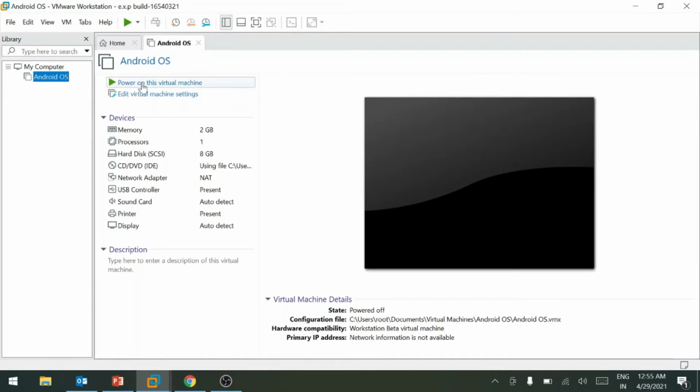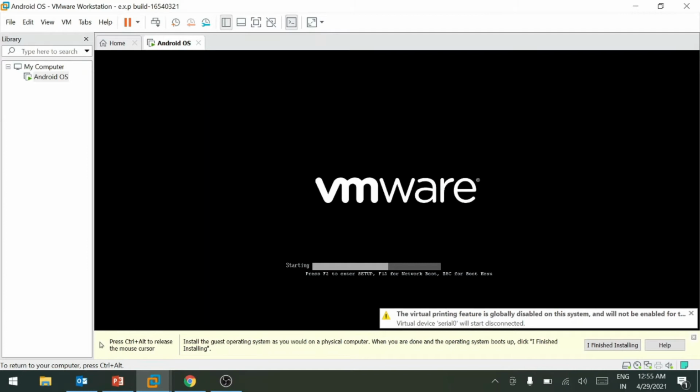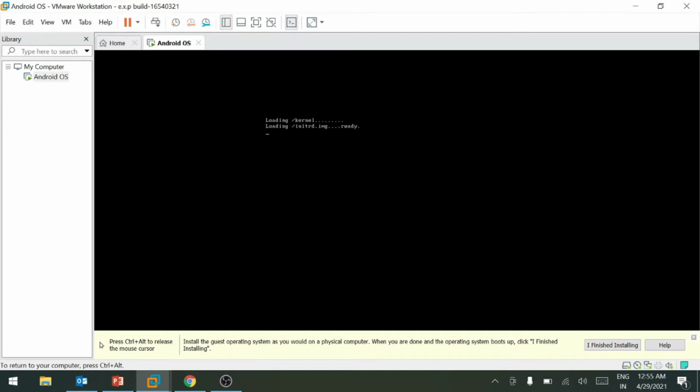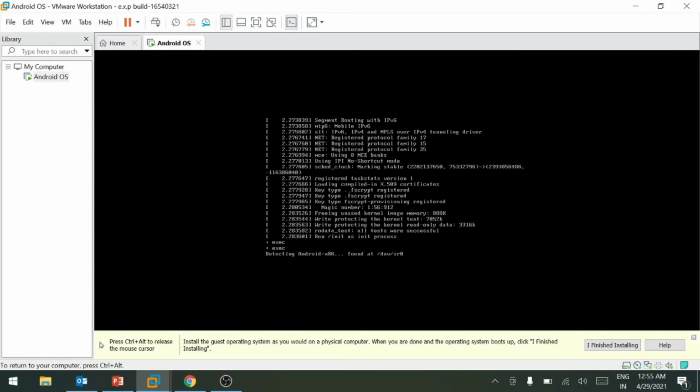Now just power on this virtual machine. Let's wait for it. Go to the advanced options, and from here just select the auto installation. Hit enter and wait for it. It will take a while to install the operating system.